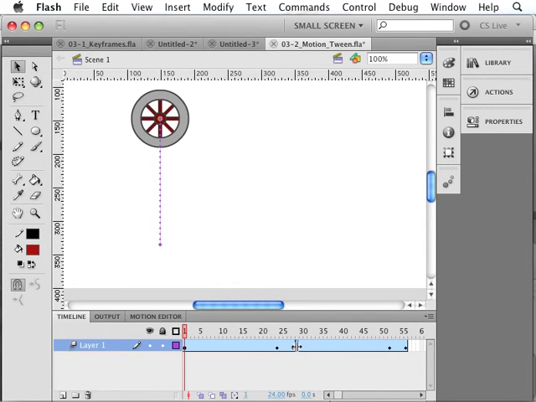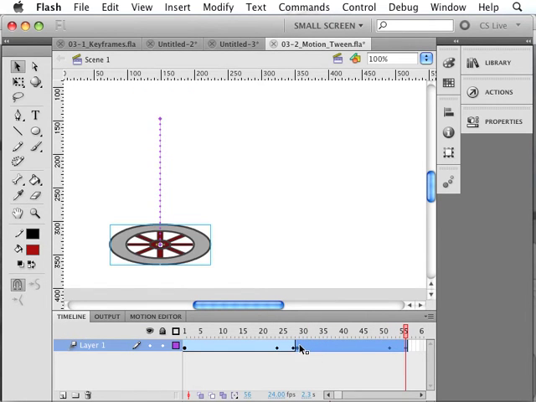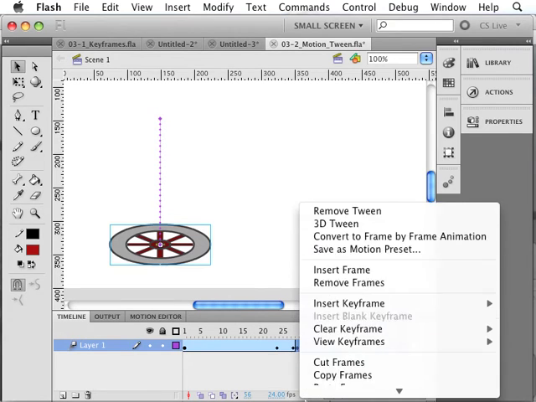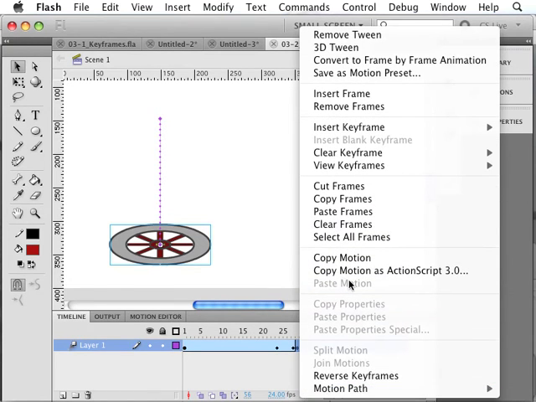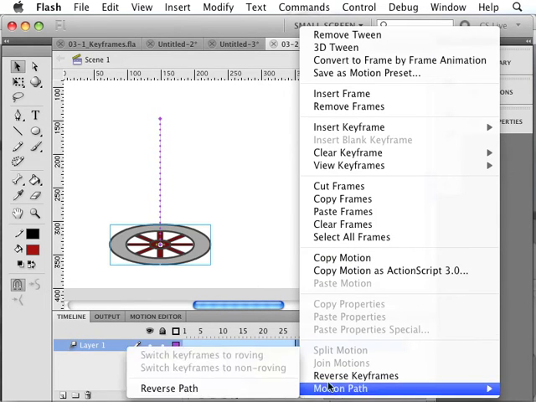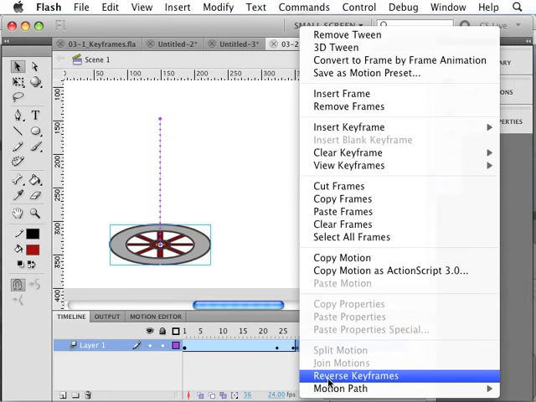So Command key down, click and drag to highlight. And again, it's simply a right click. And this is pretty sweet. I just need to go reverse frames. So reverse keyframes down here. And click.